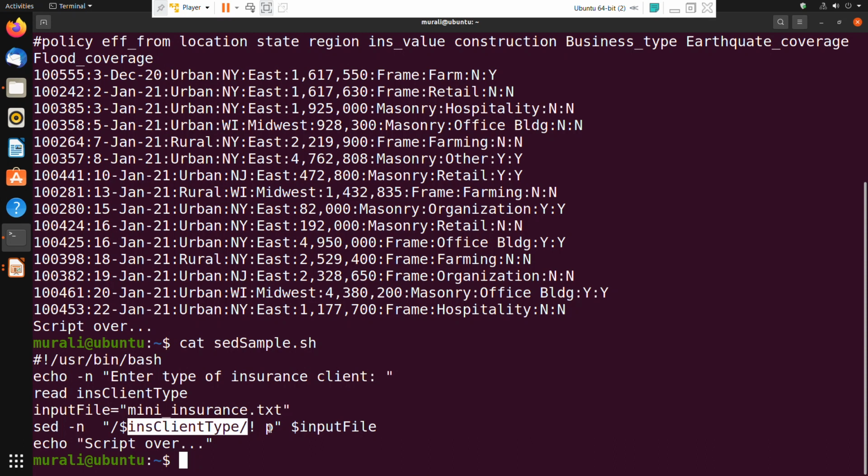That is the meaning of it. If you are not giving this not, then it will mean that type, then print. So whichever record contains the type, print it. So when you want to negate it, put a negation symbol. But in this script also there is an issue.